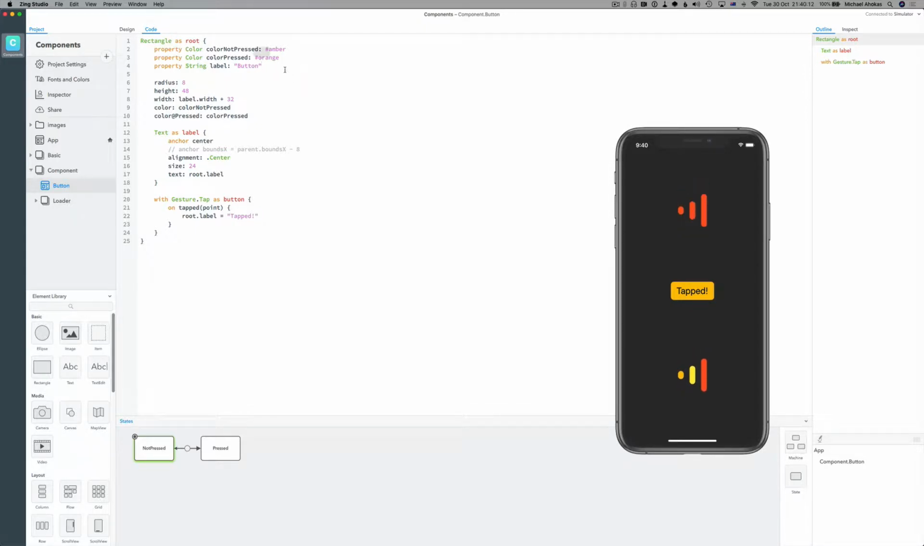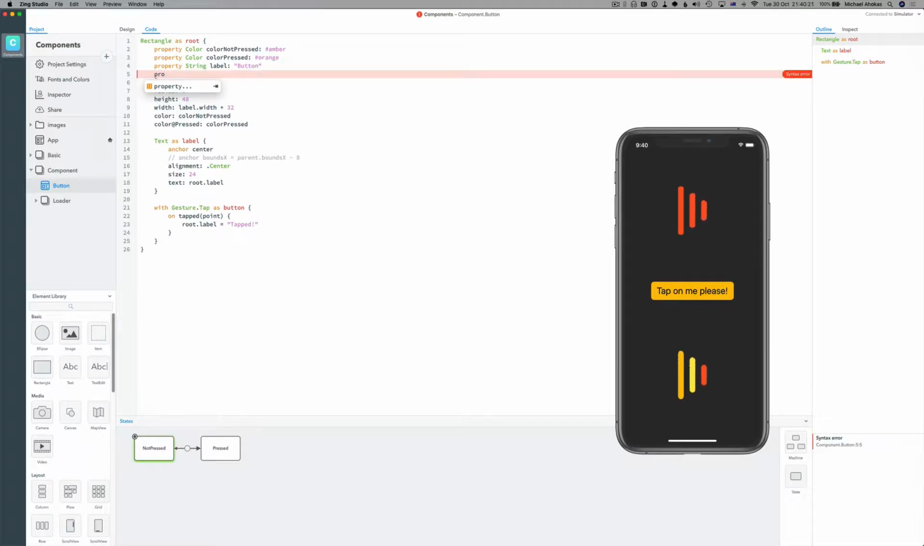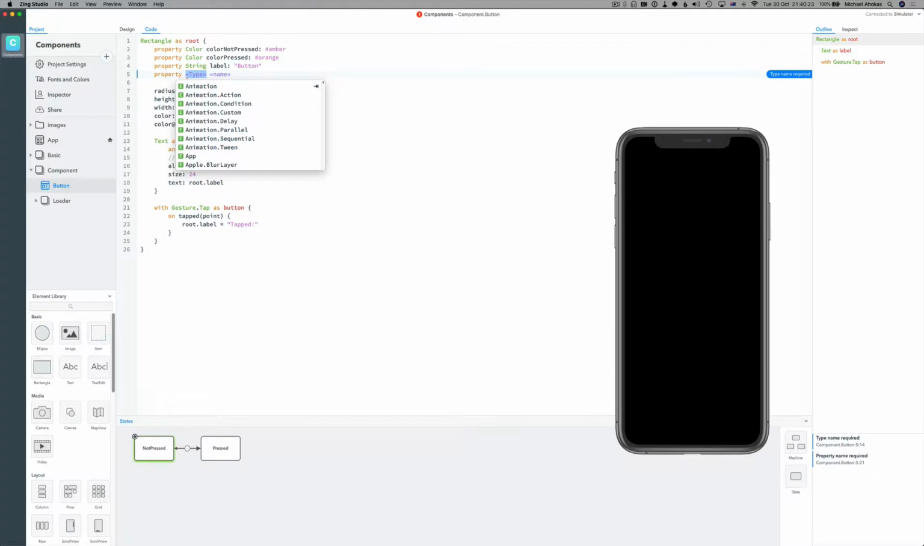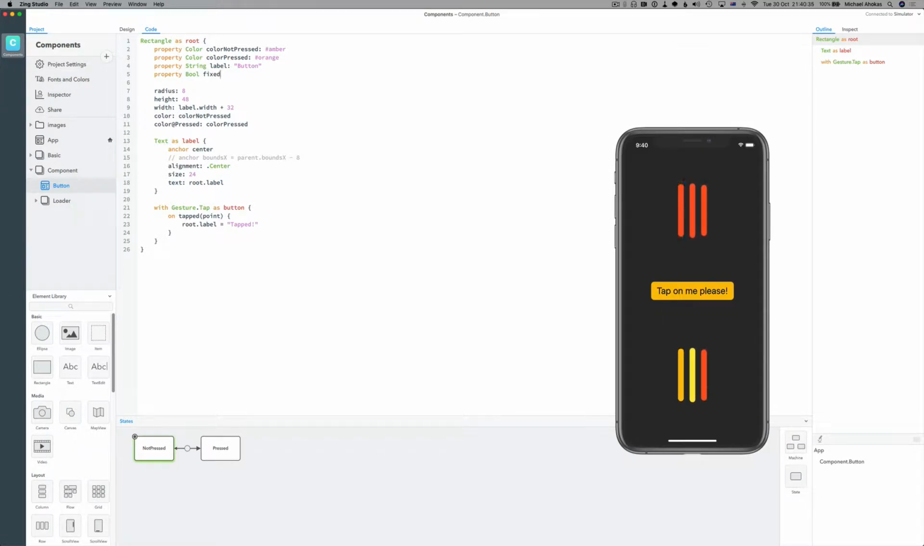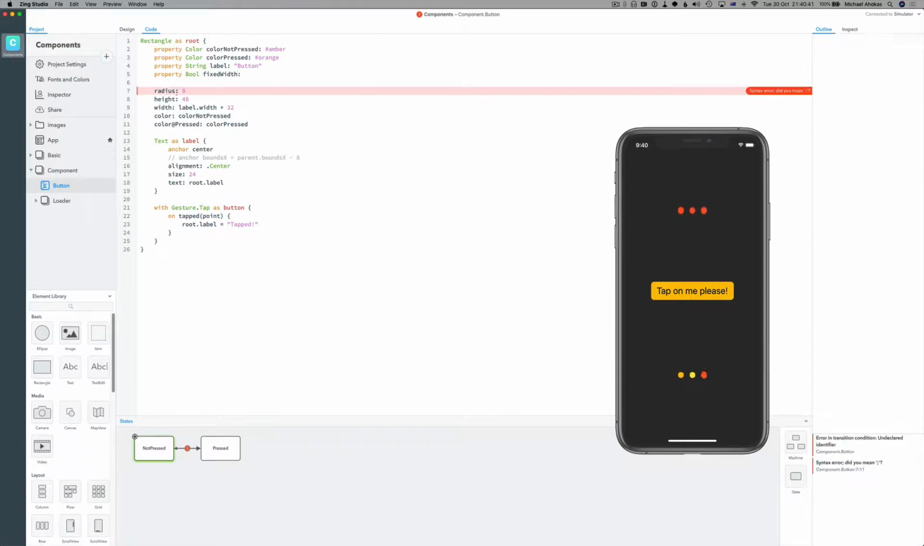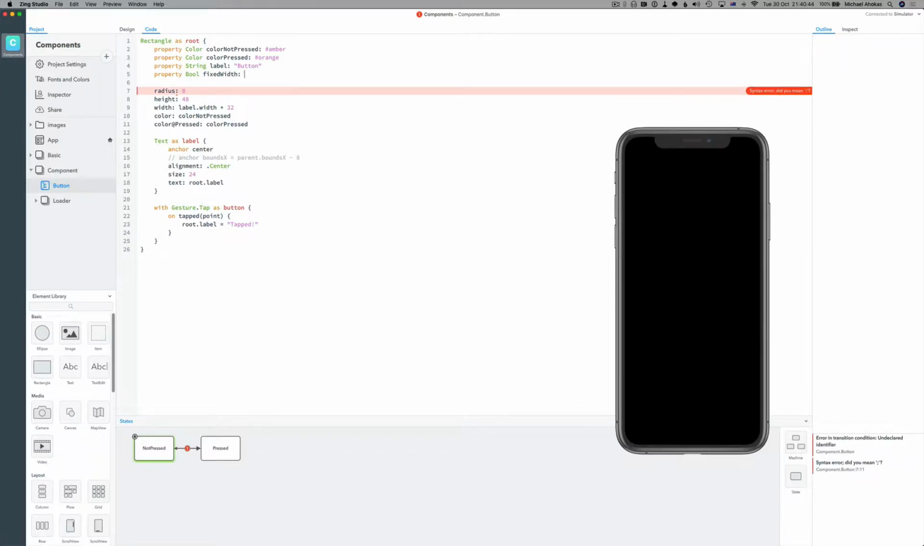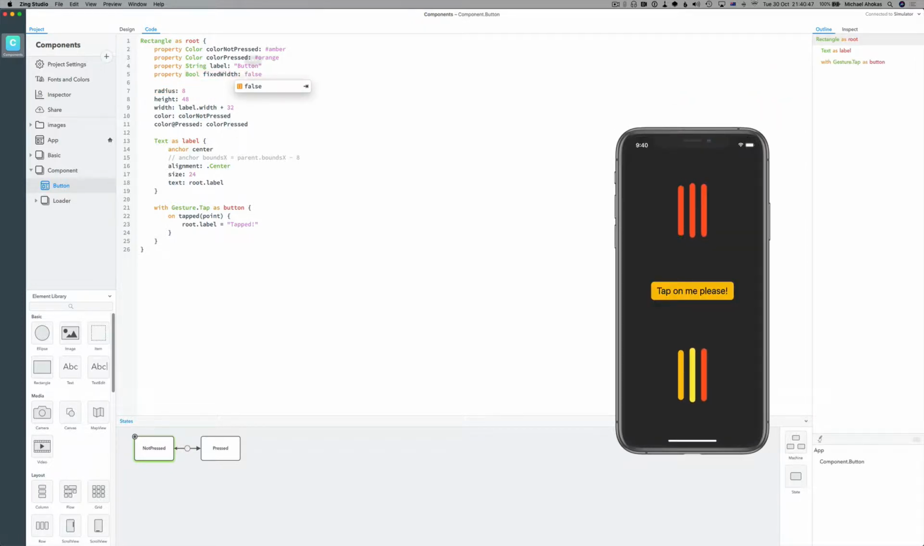So what we want is a property in this component, so we can say, is it using fixed width or is it using dynamic width? I'm going to create a property in here, and the type of the property is going to be bool, which is short for boolean, and boolean properties are either true or false. Let's have this property be called fixed width. Right now it's false, since we're using the dynamic width at the moment, and we're going to need two states for this button.